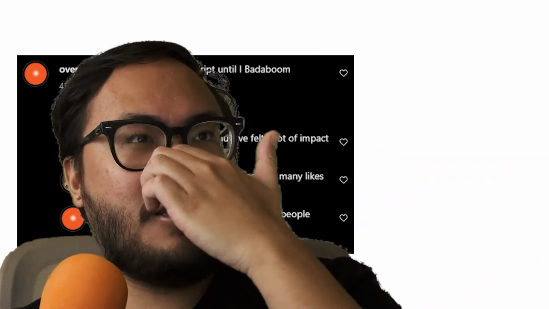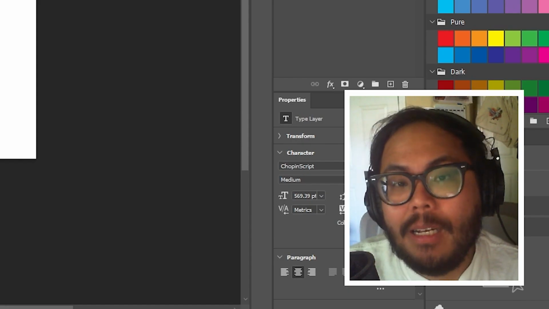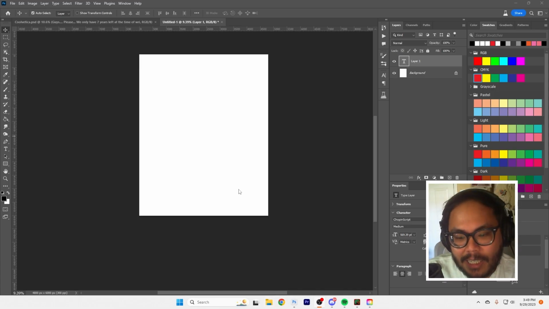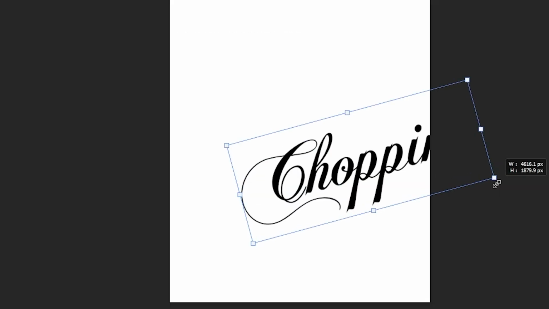Anyways, Chopin Script sucks. Chopin. It's like chopping. Maybe do a woodsy type design. What, chopping wood?